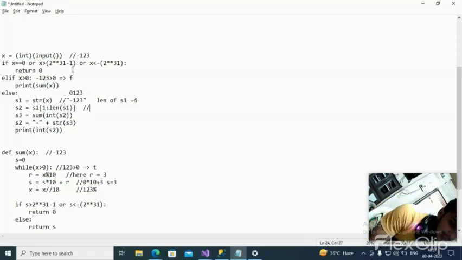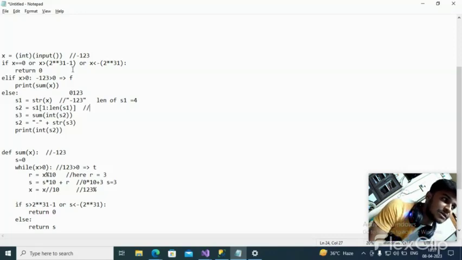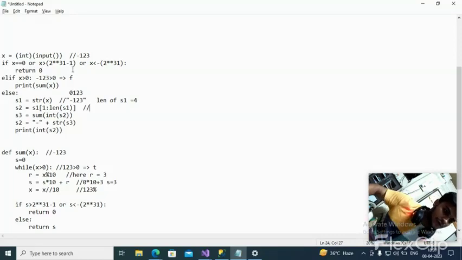We are just retrieving from index 1 to length of h1, and we all know that we retrieve the value from the starting position till the end minus 1. The end is 4, 4 minus 1 is 3, so we get 123. So in h2 we store the value 123.